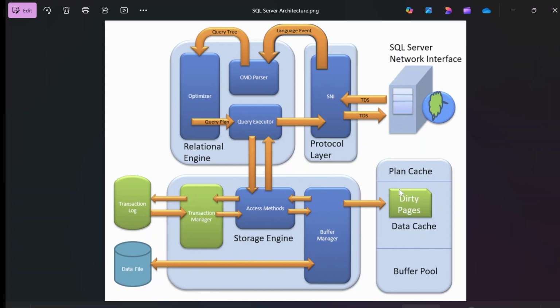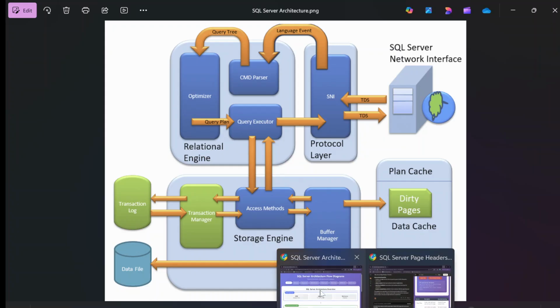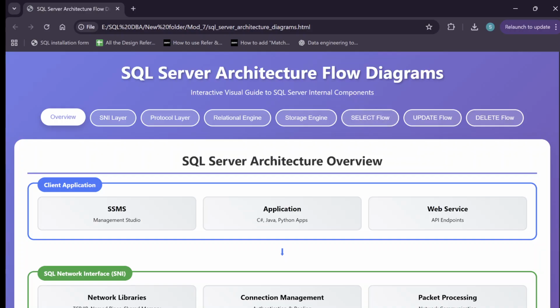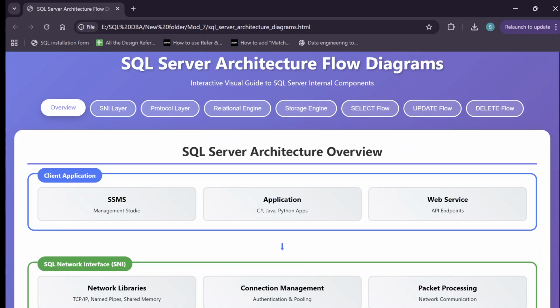Let's deep dive in. On the screen, you are able to see the architecture diagram of SQL Server. This is how it will work. We have the SNI layer, the protocol layer, and the relational engine. Then comes the storage engine, and we have a cache. We will discuss them one by one. Let's go to the page which I created. This is the SQL Server architecture workflow diagram.